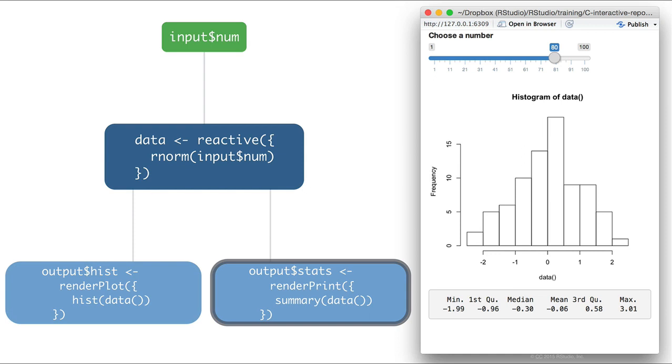And now it's output$stats time to rerun its code. And here's the second thing that reactive expressions do that's different than regular R objects. Reactive expressions know whether they're valid or invalid. At the moment, this reactive expression is valid because it just looked up the new value of input$num, and nothing has changed since then. Reactive expressions also save their result in your computer's memory.